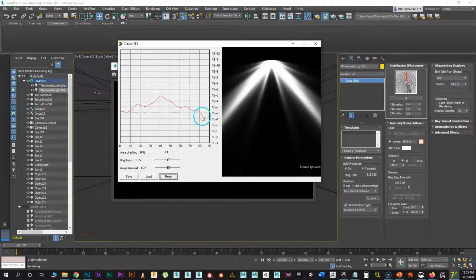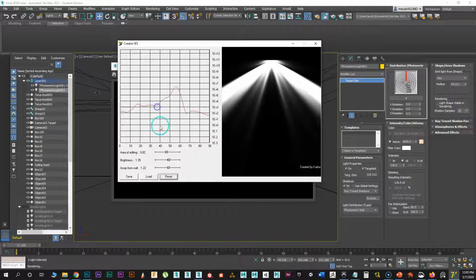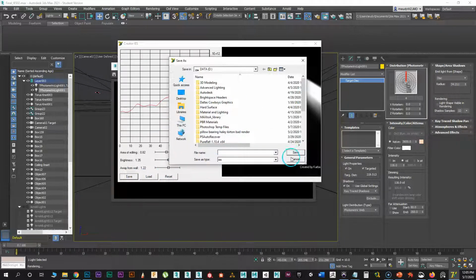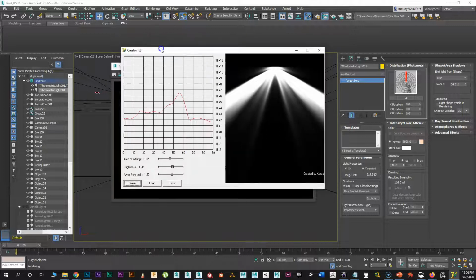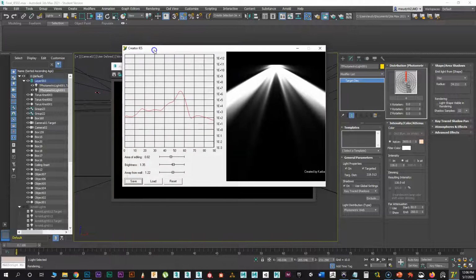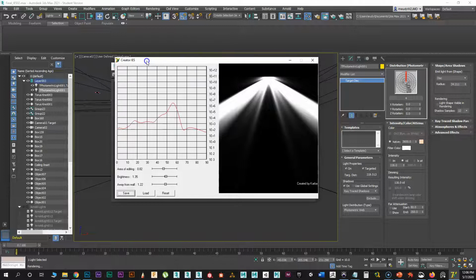So this is a cool little deal if you want to get creative and make your own little curves. Then you just save the IES file right there, and then you can load that in. So you can make your own IES. Okay, and I'll put a link to this down below also. So you can use pre-existing ones. That's the normal way to go. But if you want to get creative, you can make your own IES profiles as well.